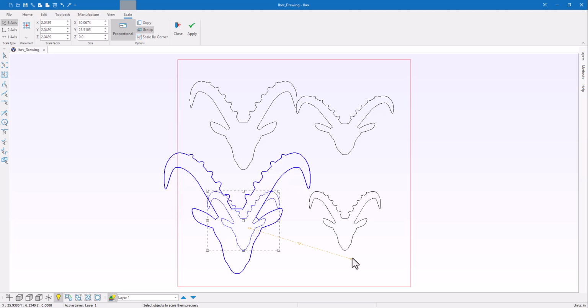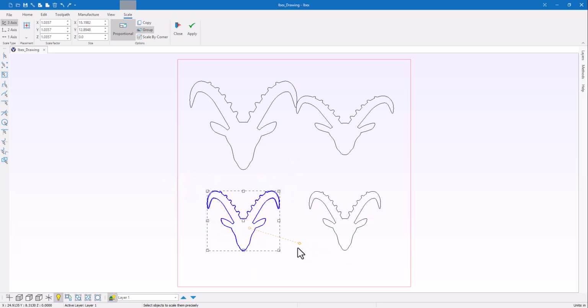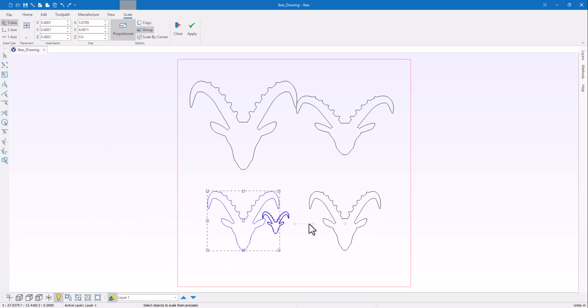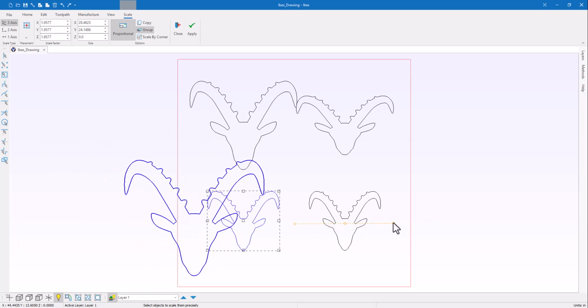As I extend away from the second point, I get a positive scale. And as I move towards the anchor, I get a negative scale. And I can play with this if I set the anchor over here. You see that I'm scaling about the anchor point.